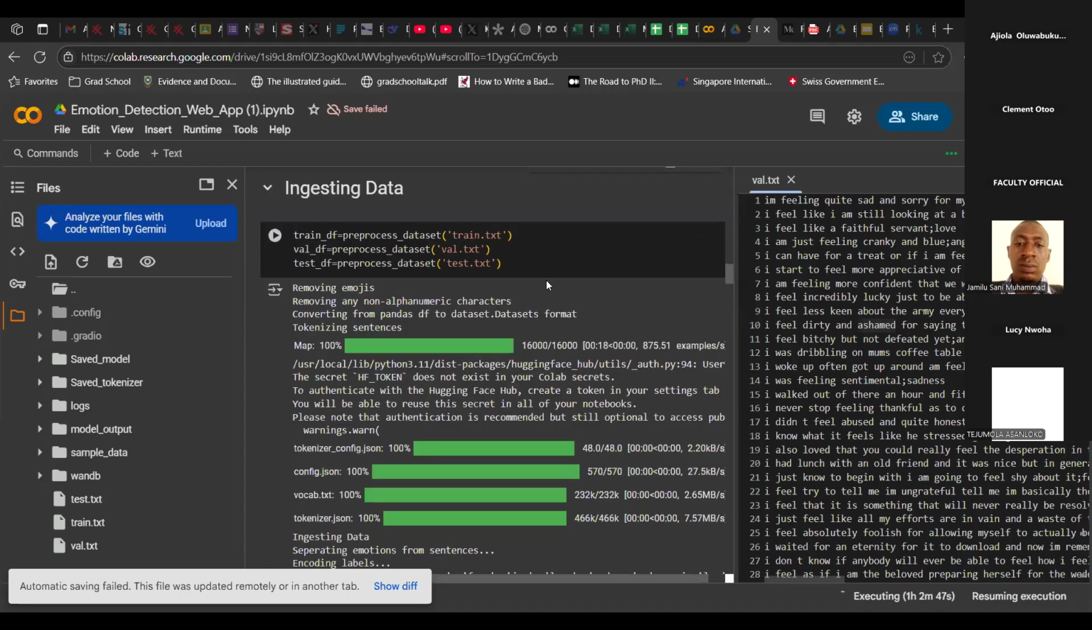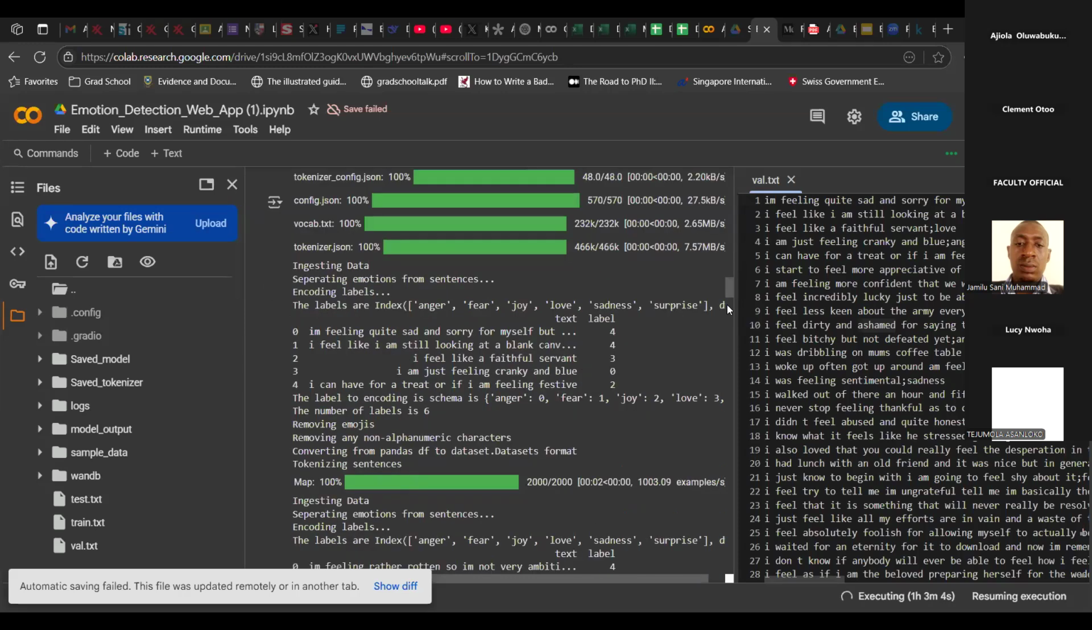We remove the emojis, okay. We remove the non-alphanumeric characters, we converted the data set to the appropriate form. We've tokenized our sentences, so you can just see what's going on for all of them. And here you can see the label to ID map. You can see the labels rather. We have 6 emotions: anger, fear, joy, love, sadness, surprise. You can see all of them here. And then it does that for the train, the test, and the evaluation. That's why you can see all this stuff written like 3 times.